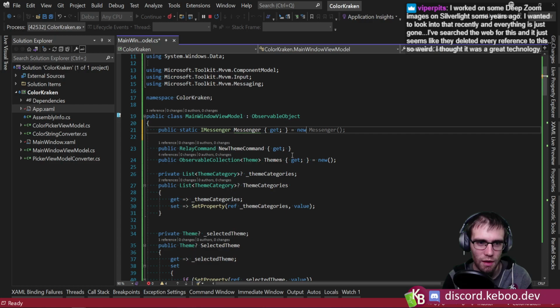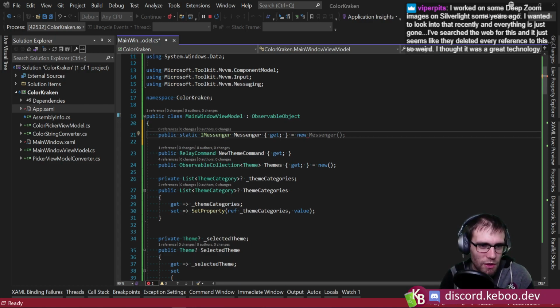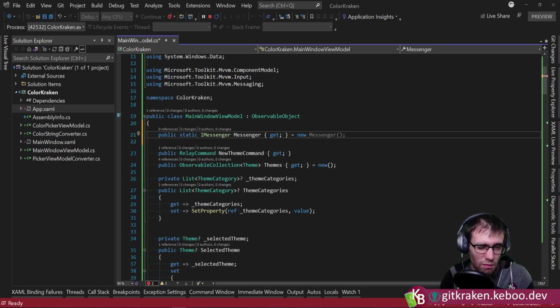gets new. Let's see, I've worked on some deep zoom images on Silverlight some years ago. Yes, Silverlight, it was definitely years ago. I wanted to look into that recently and everything is just gone. The Silverlight references are so weird. Yes. So Silverlight, they officially did kill off 3 years ago, something like that. And it was largely around browser support causing it to die. So it was no longer viable. Once different browsers didn't support Silverlight, Silverlight was dead.